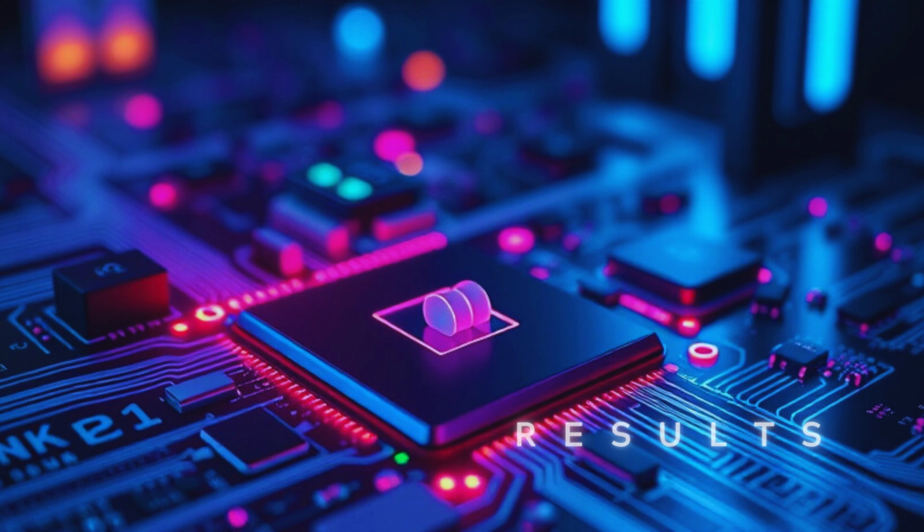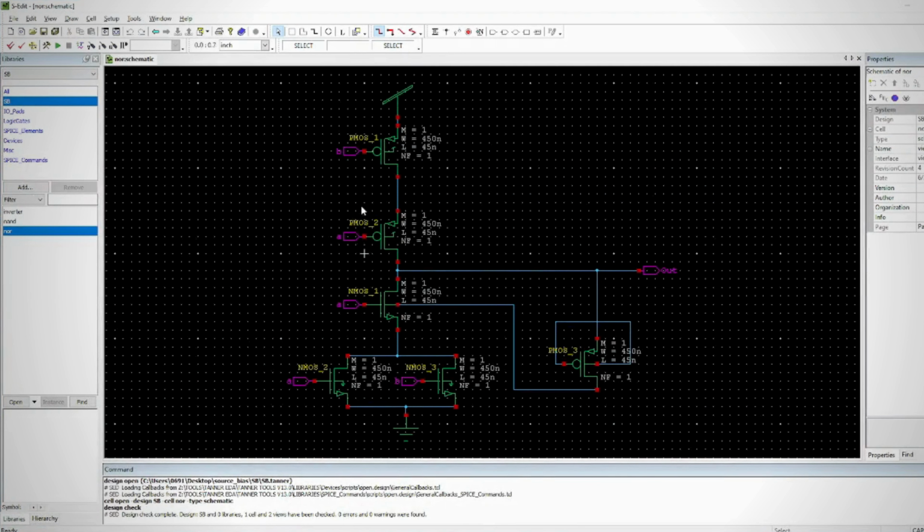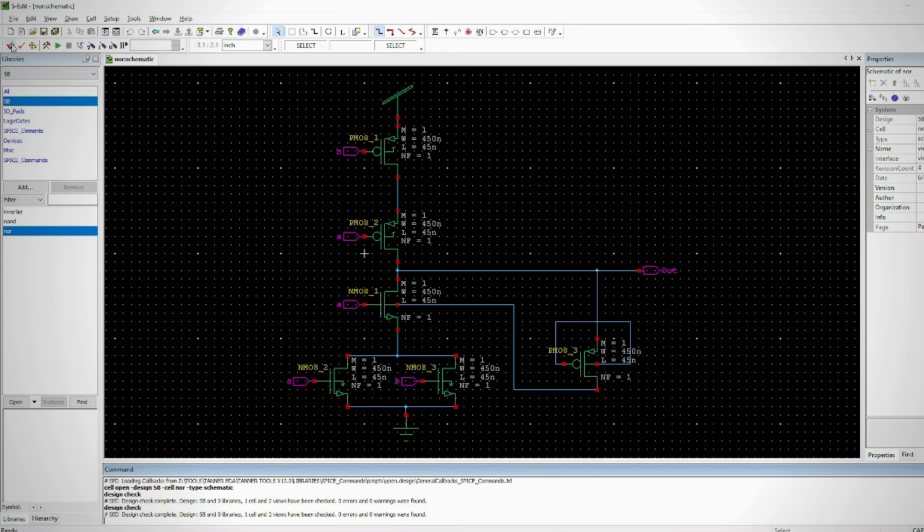Results. Open the code files in the file manager and copy the path. Next, open Cadence Virtual Software, paste the copied file, create the same file, and start execution. Open S-Edit, launch S-Edit, and open your circuit schematic.